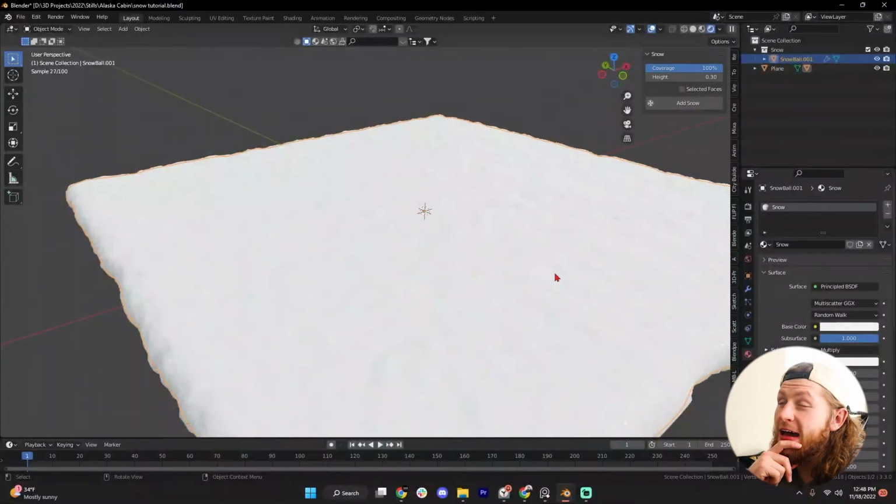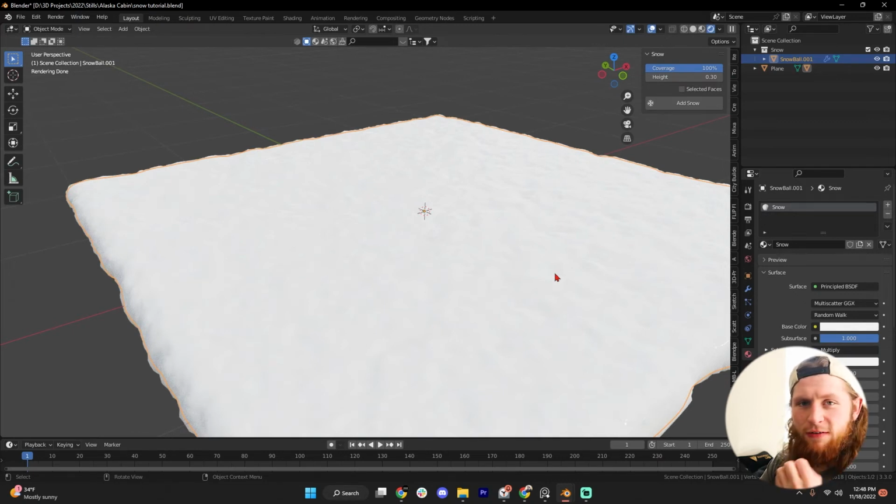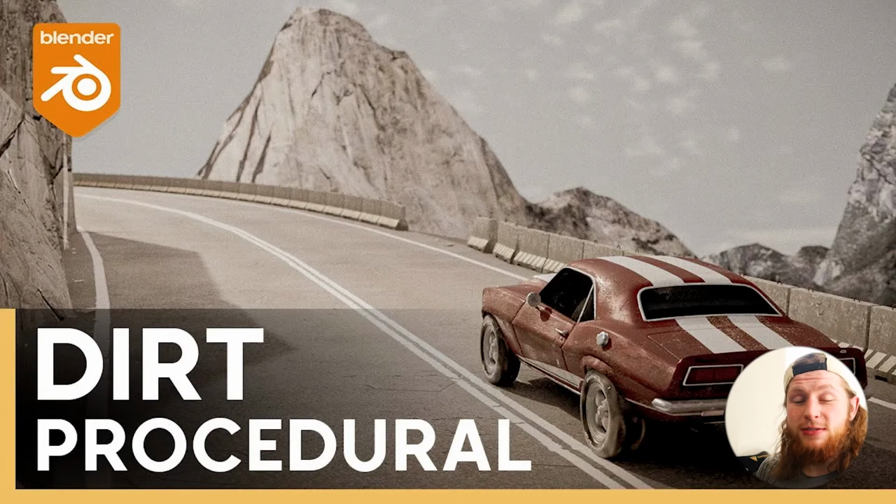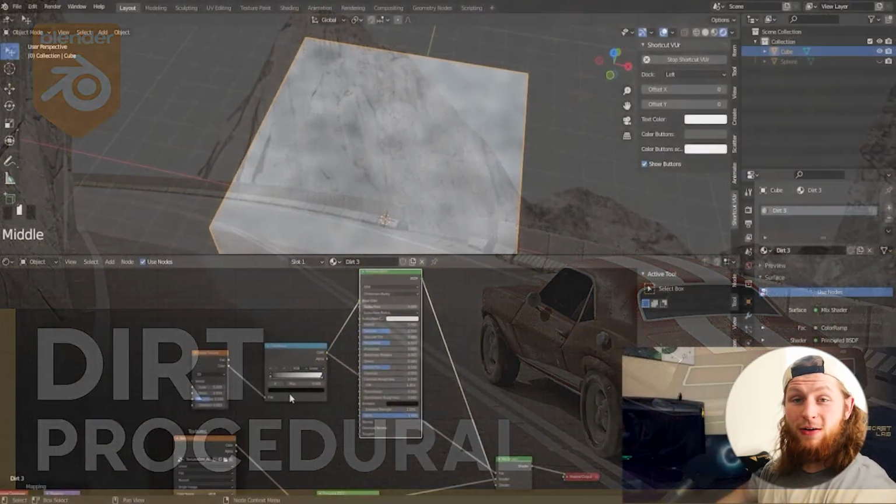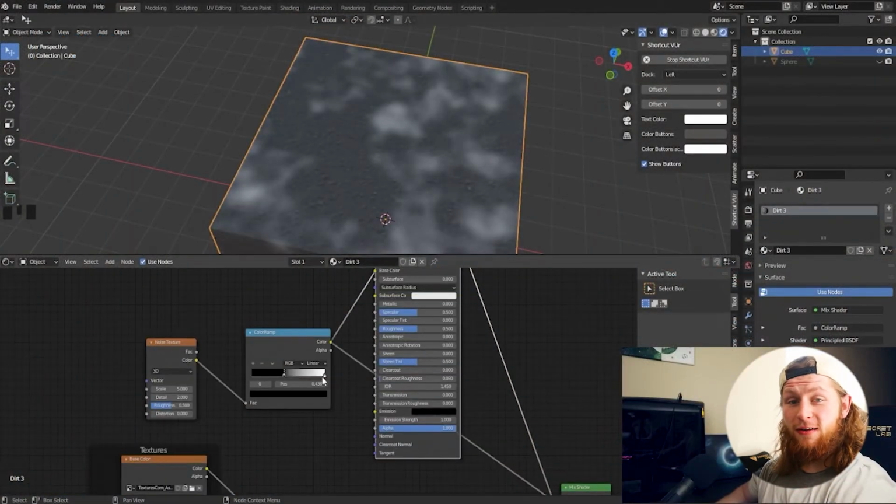Now, what if you wanted to add, like it looks like wind blew some snow, thin, light coverage of snow onto an object. You can check out my tutorial on how to add dirt to any object in Blender. Follow that tutorial, and all you really got to do is just manipulate the color of that dirt, and it should work.